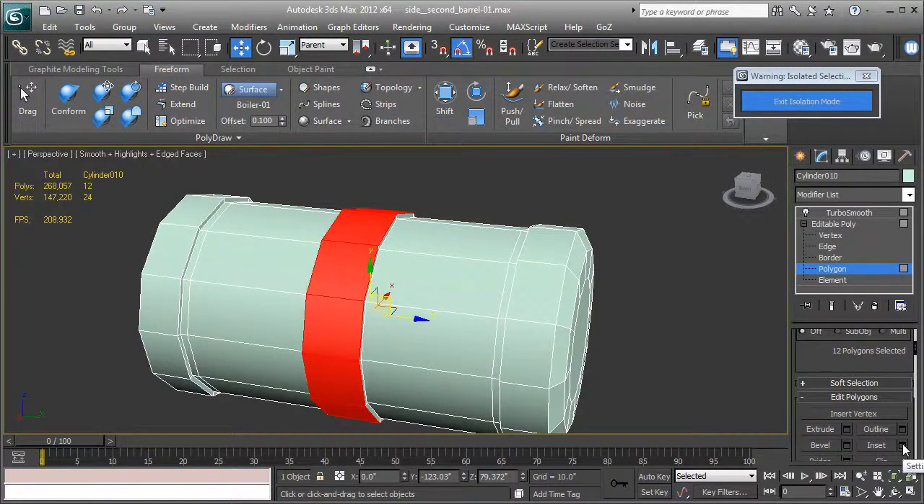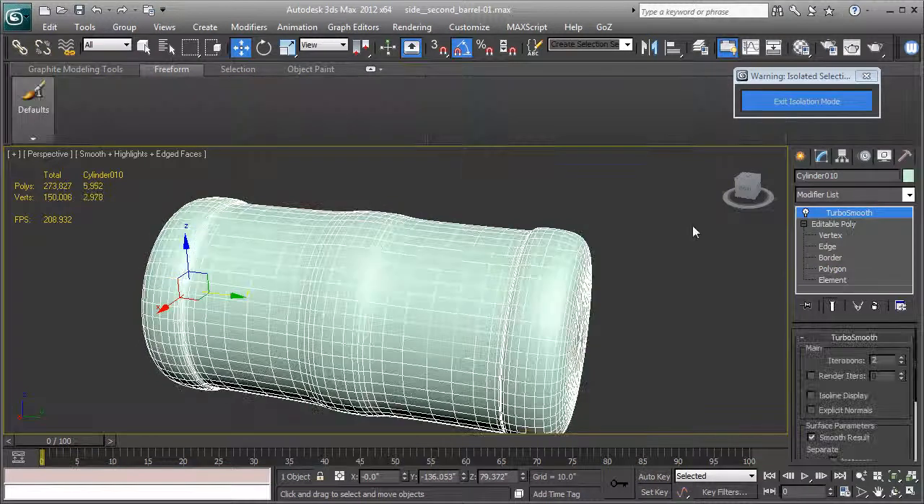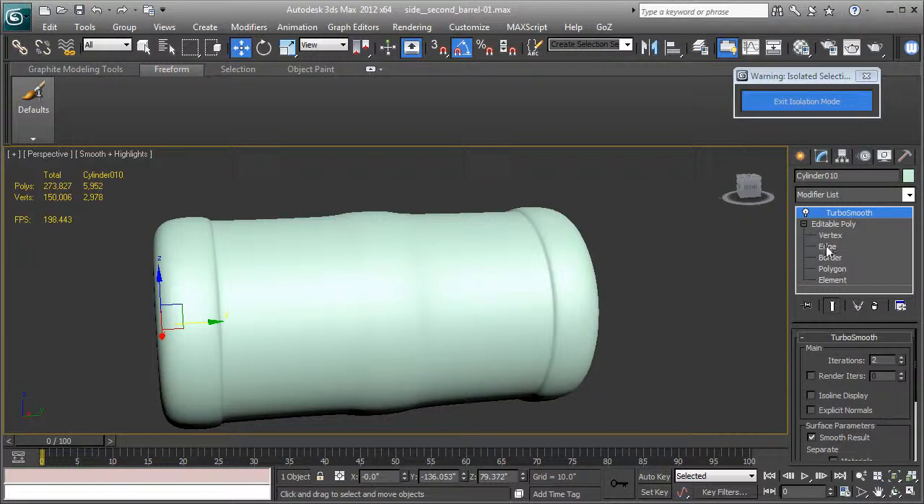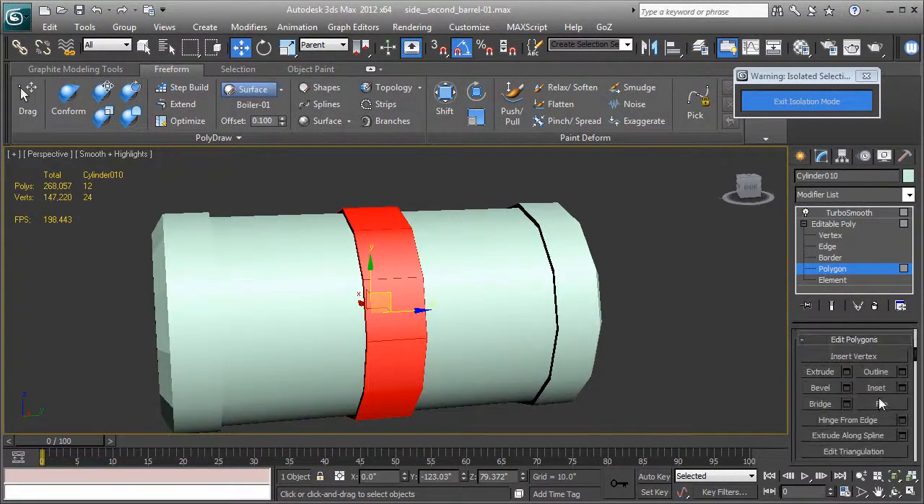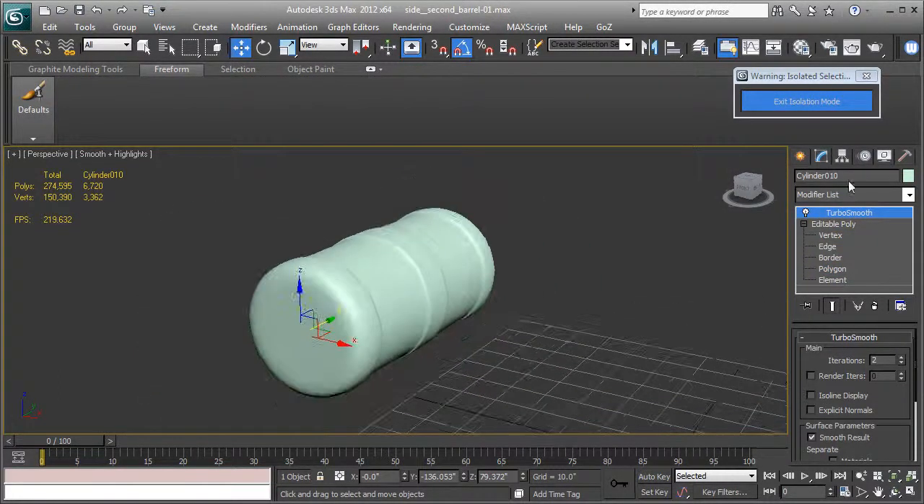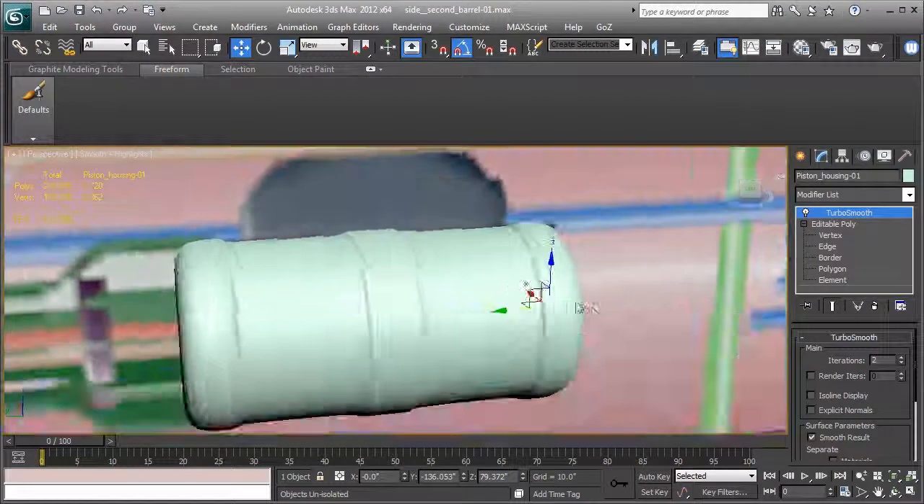Let's inset that. Let's not. Let's see how it looks without first. I don't mind that. It's not like it's an external piece, but just in case, let's just do this. Polygon. Let's inset those polygons just a little bit. Right click that out, just like that. That's sharper. That looks better. Okay. So let's just call this piston housing-01. I'm not sure if that's what it's called, but that's what I'm calling it. And let's exit isolation.